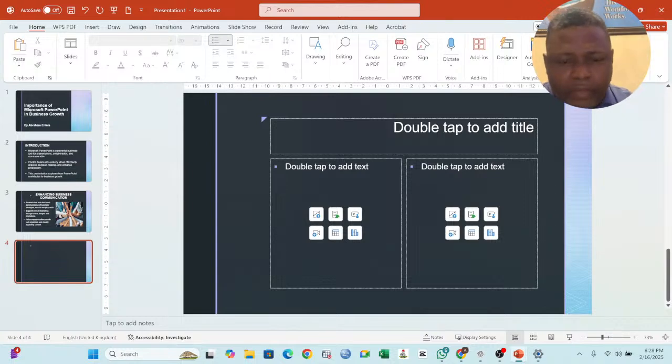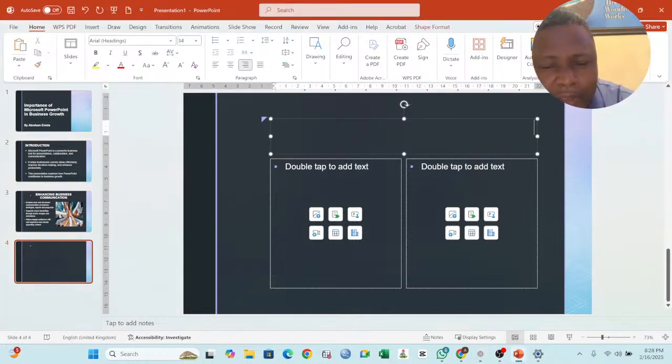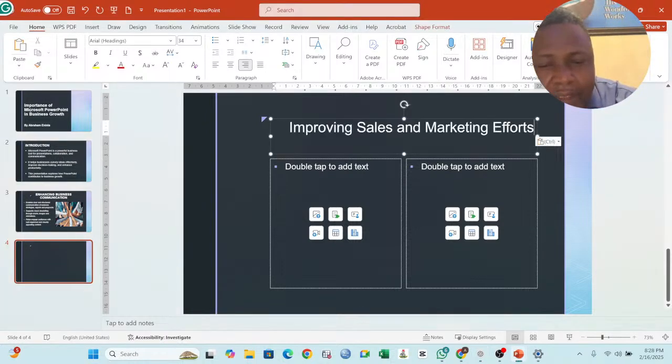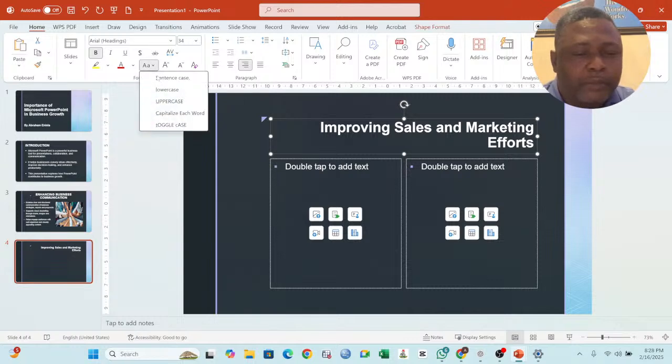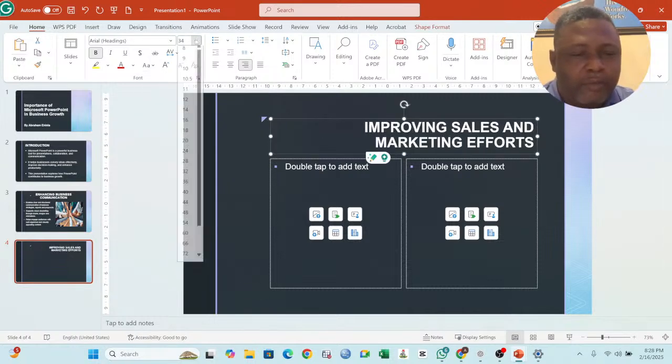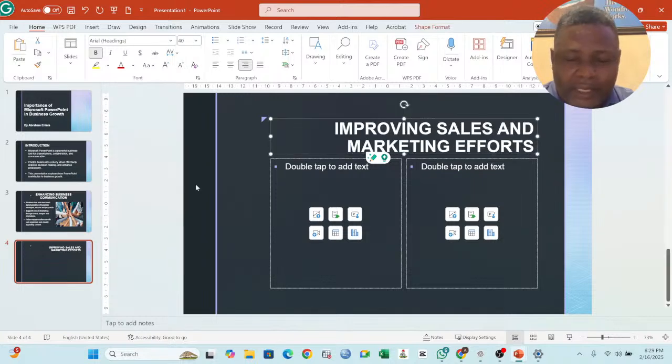Now let's go. So the next thing is, we are on slide 4 now, and we want to put our text. Like I said, plan your PowerPoint well. Plan it. Everything that you are going to add, you must have created them so that you don't start struggling at the time that you are creating the presentation.